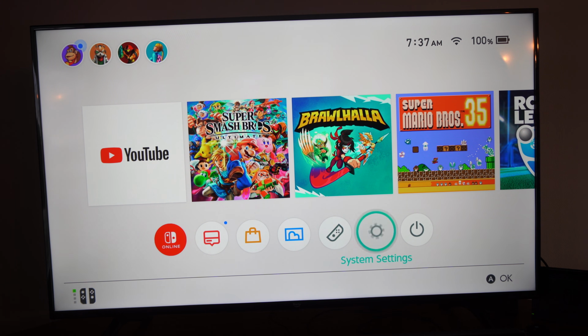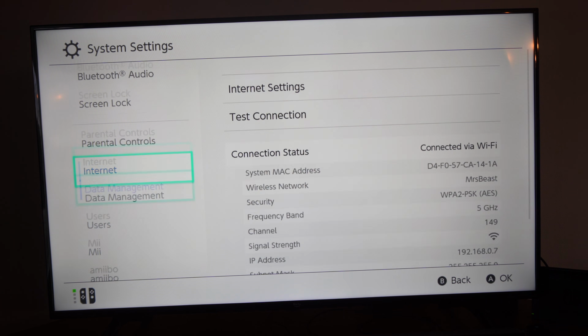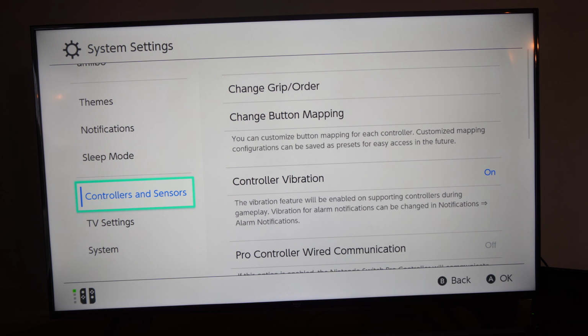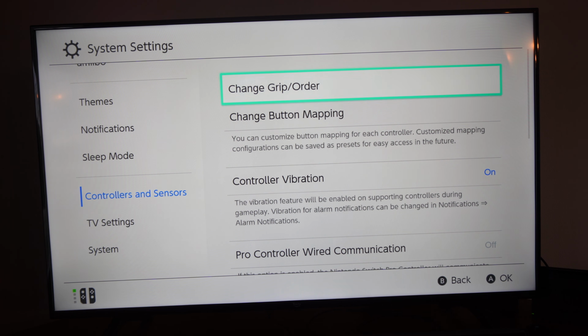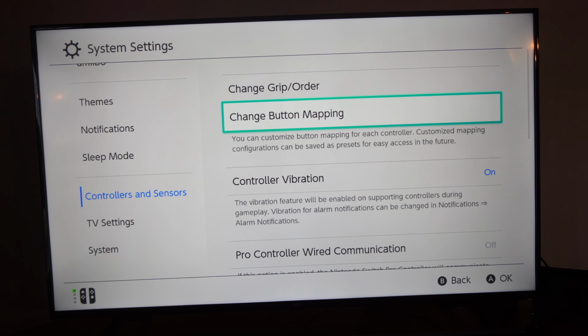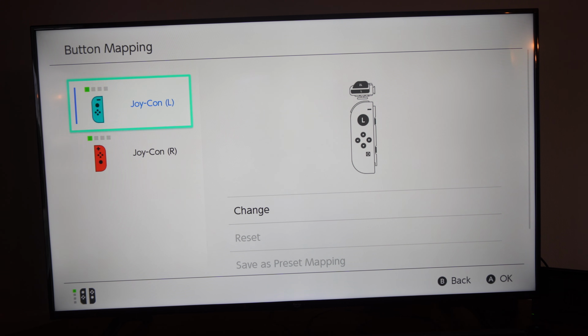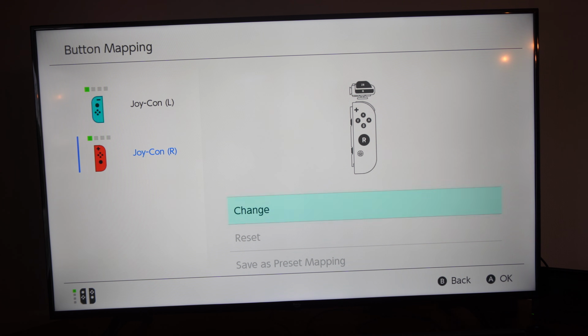If we go to System Settings right here, scroll on down on the left side, and then go to Controllers and Sensors and go to Change Button Mapping. You can customize button mapping for each controller. Let's select A on this. And then we have the right or the left Joy-Con. So let's just go to the bottom one, go to change.